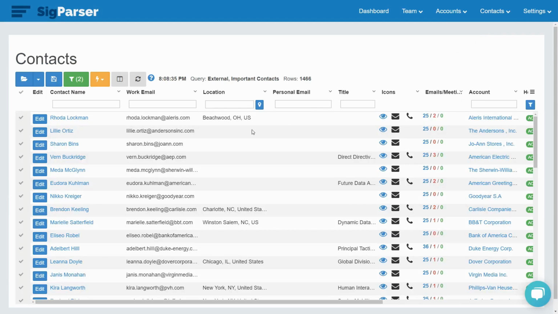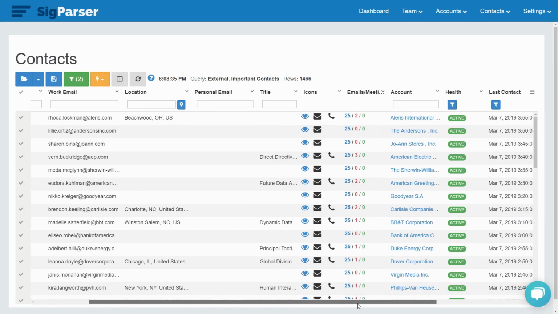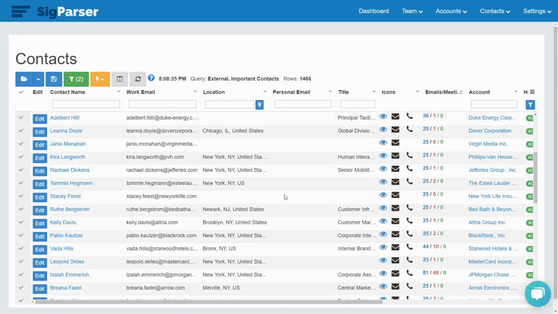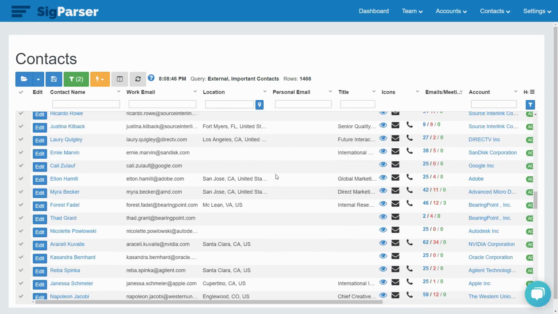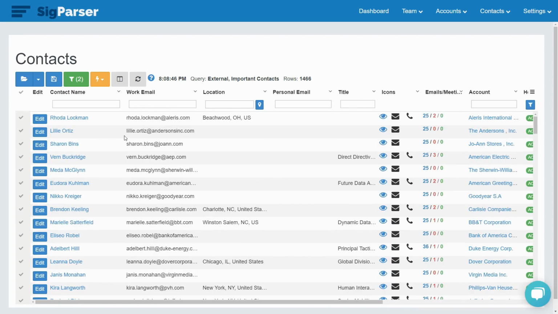At the top of the contact search screen, you'll see a series of buttons. You can scroll left and right, and then you can scroll up and down. This shows you all the contacts. You can just keep scrolling down and it will continue to load forever.